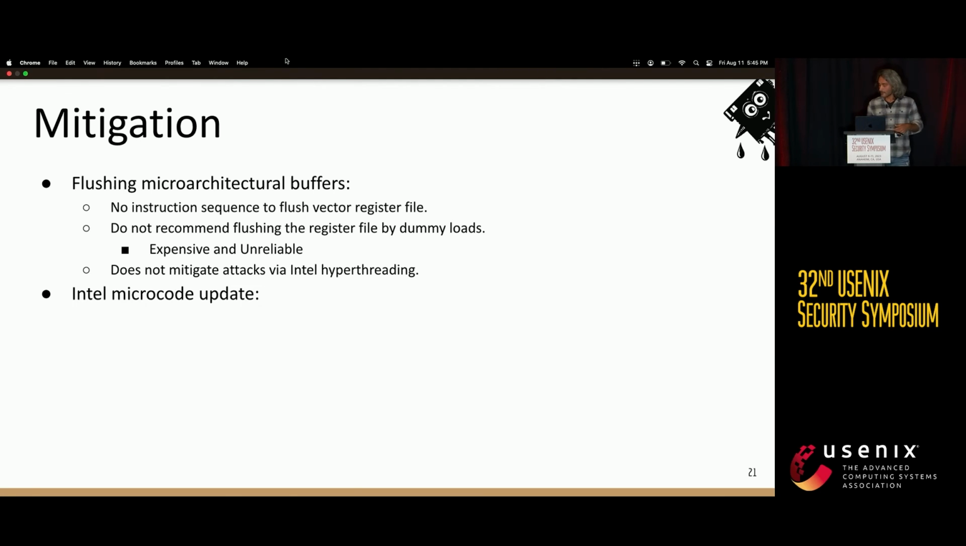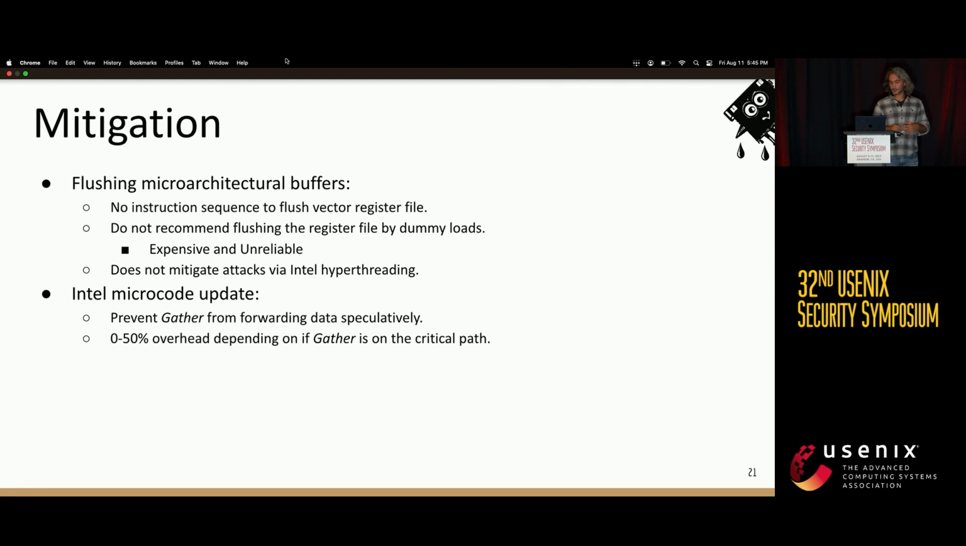And not good. So the mitigation Intel has proposed is a microcode update. They claim that only gather leaks from this register file. So they modified the gather in the microcode to not forward data speculatively anymore. And this has something up to 50% overhead for workloads that use this instruction, and if this instruction is in the critical path.